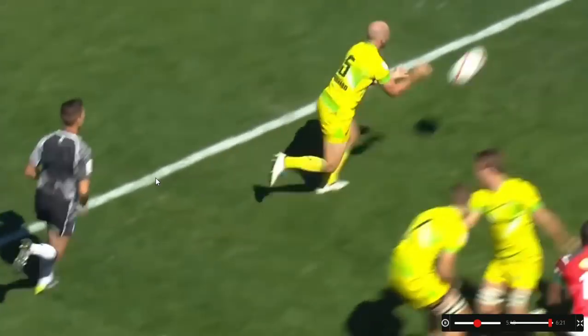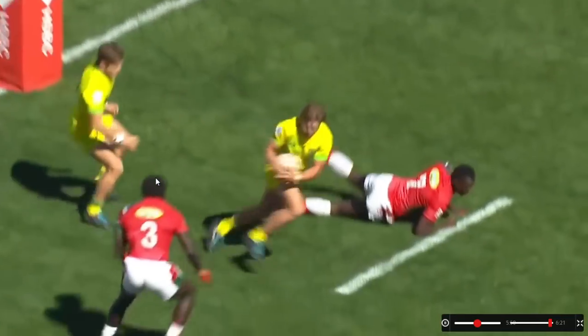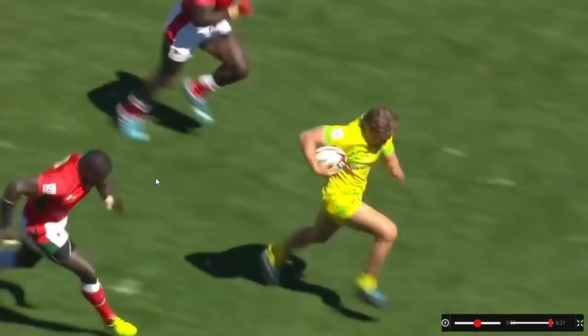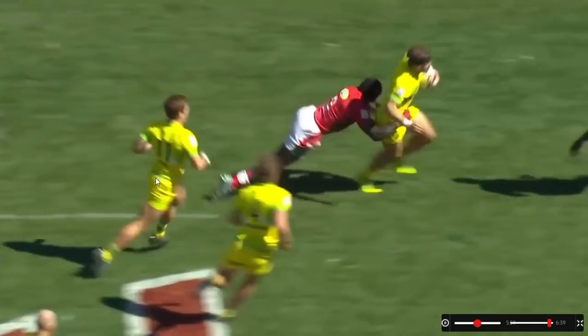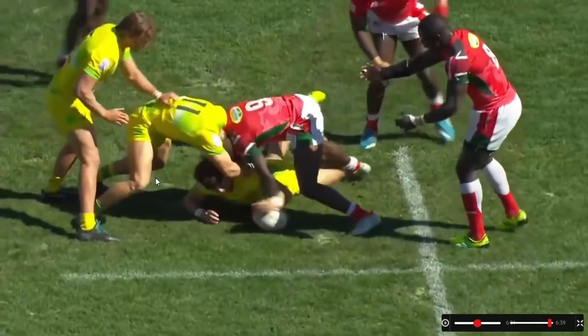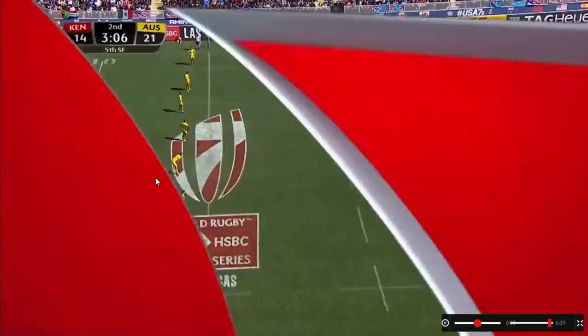What a great poach from Nelson Oyu, just making sure that he keeps his team in this game. Great left foot step from Lewis Holland. Goes and tries to find his support. The pass just a little bit high. Can't really get his man down, but boom, Nelson Oyo straight on the pill, making sure that he gets the ball back for his Kenyan side.